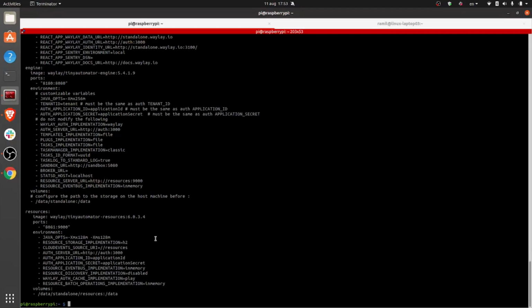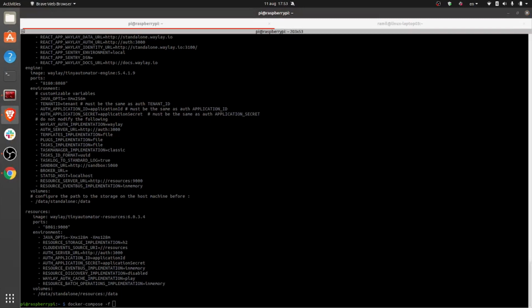Okay, let's try to start it up using the Docker Compose command. Okay, let me copy paste the complete line.